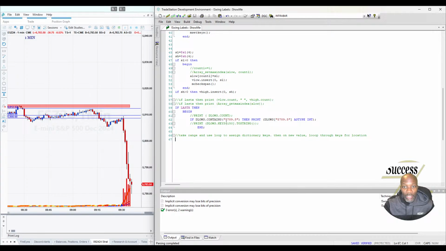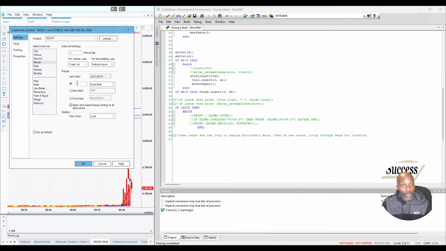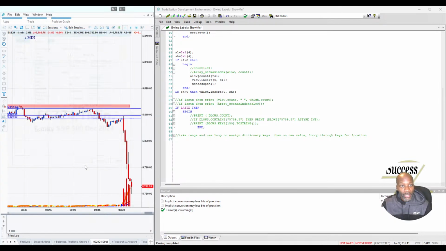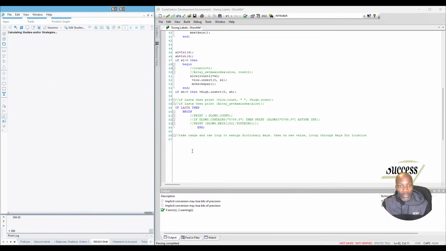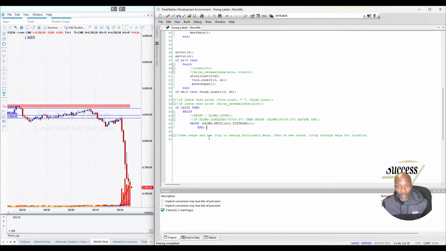Okay, let's do this. I'm going to go back here. All right, so one thing I'm going to do, just for the sake of making this quicker, is put this on 1 day. So we should still have the same number of keys, but we have a different number of swing lows. All right, so we're going to print that.